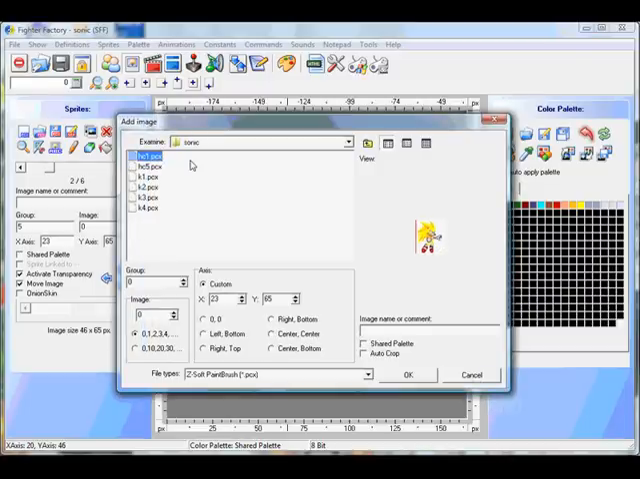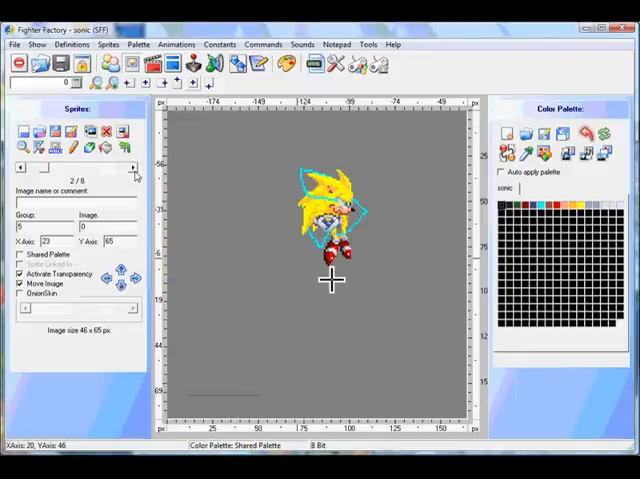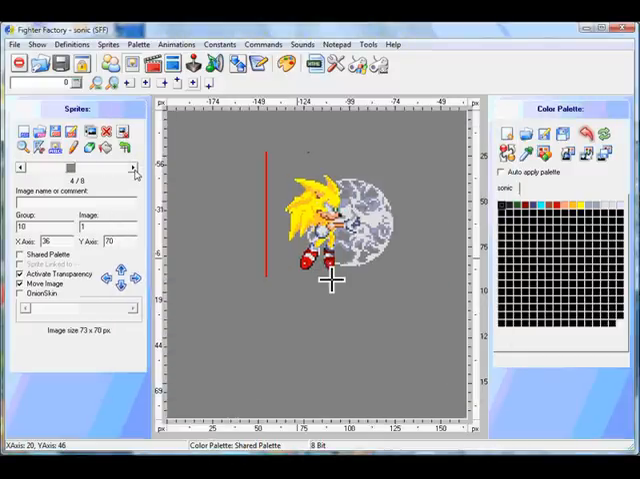I've imported some other magic that Supersonic can do. I just call it group 10. Center bottom, like always, just leave this and just press OK. Now, as you can see, he's there.